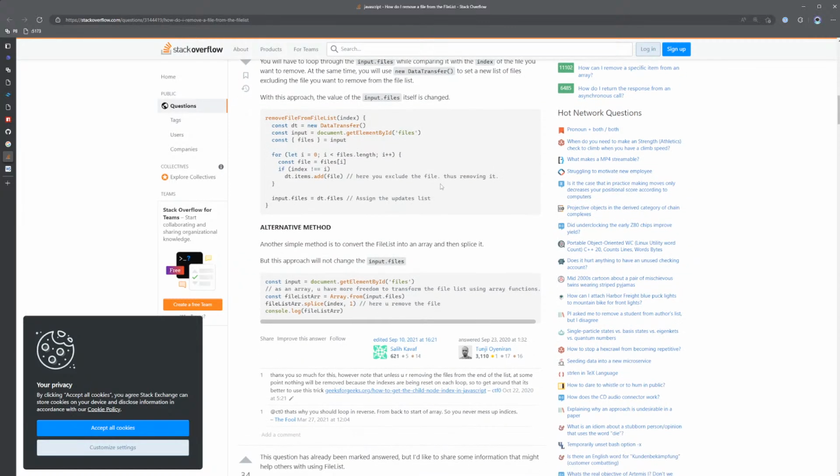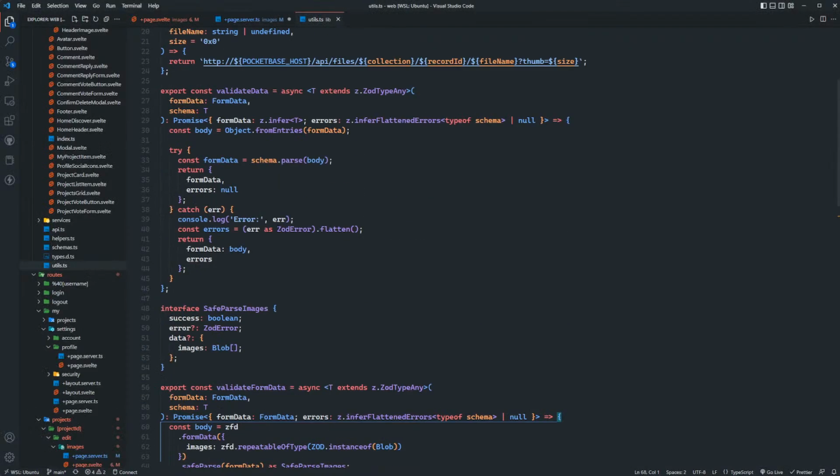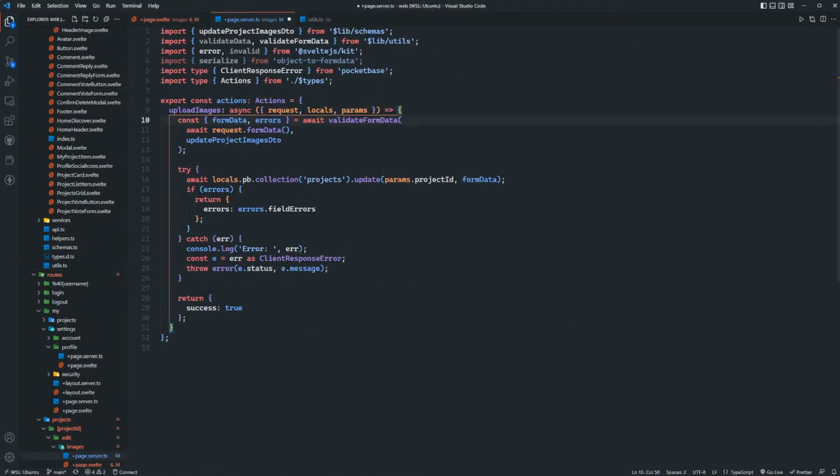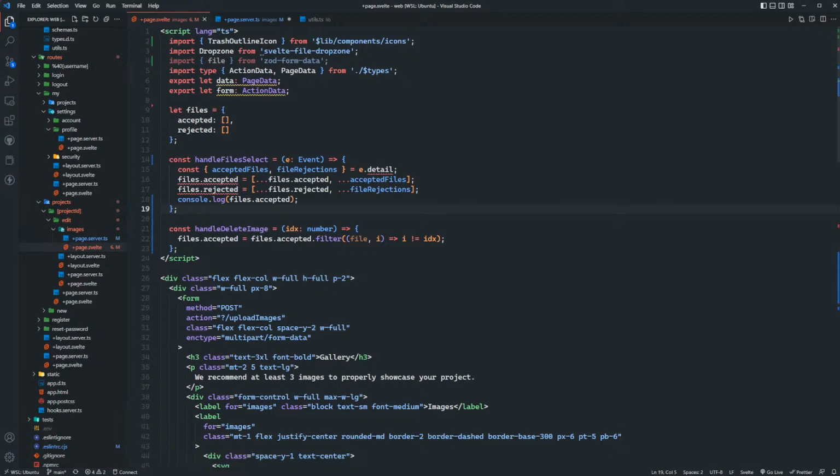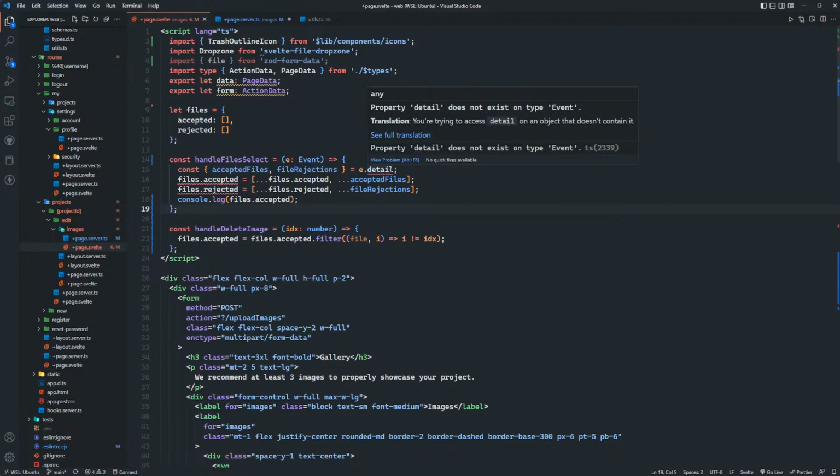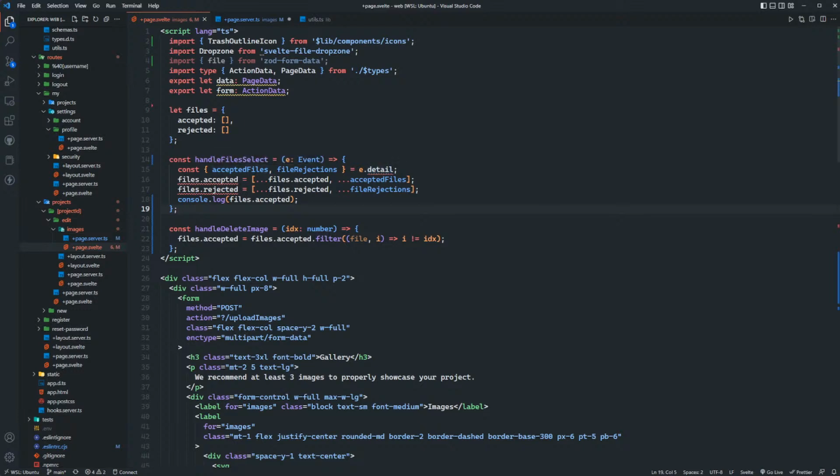Okay, so it seems like we could do it. So this is what I'm doing right now. I'm converting, I think that's what the drop zone does behind the scenes, it just converts this to an array. Well, event.detail. Yeah, so it converts it into an array.